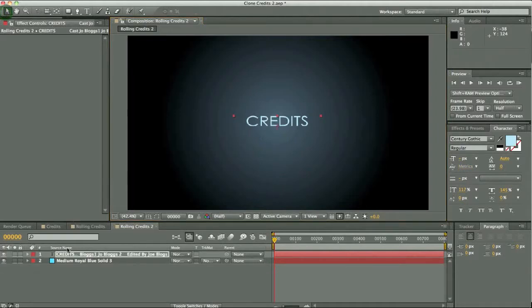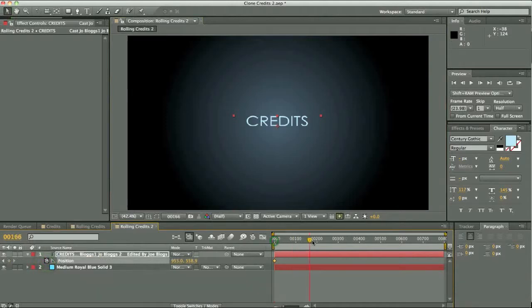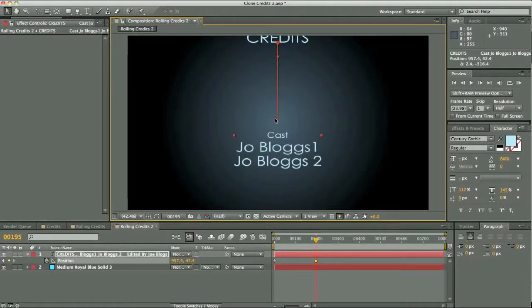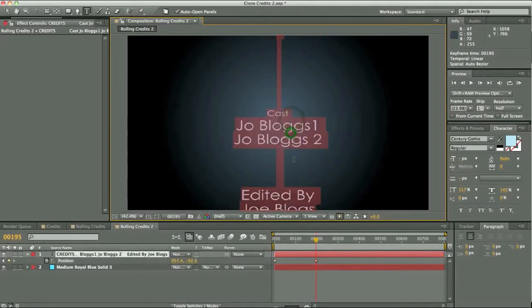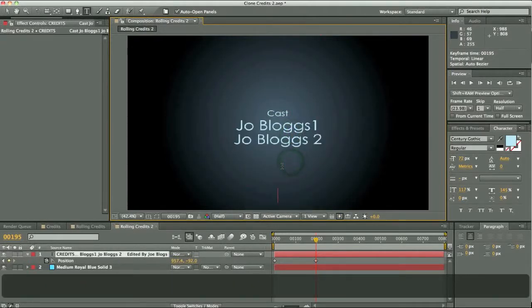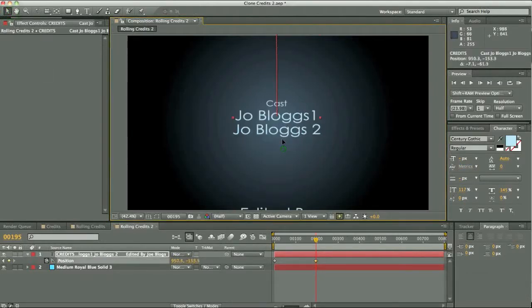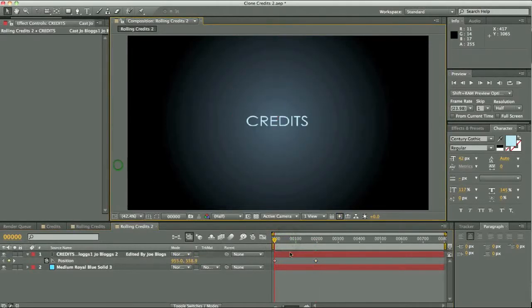And then we're going to hit P, set a keyframe, and then move up about 200 frames, move that up like that. If we go to something like that, we need a couple more spaces here. Okay, and then carry on moving that up, and off the screen, and what you get is a nice simple animation of text going up.